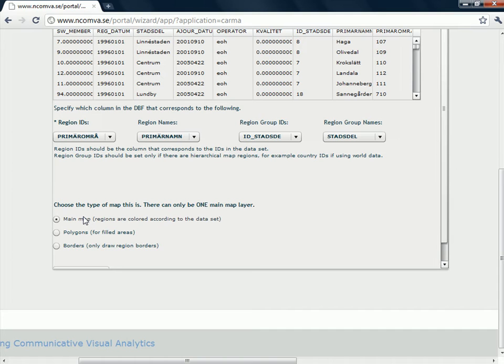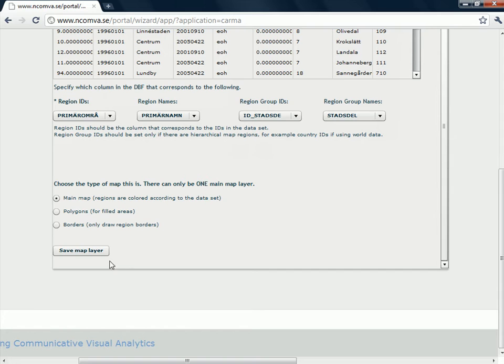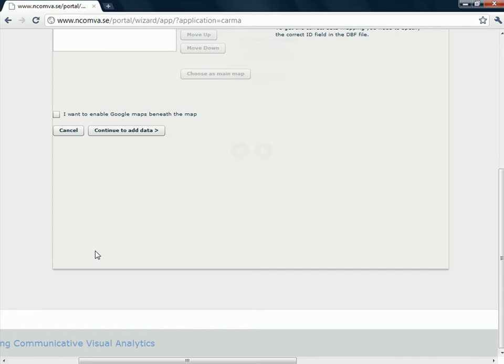You can load several maps, but only one of them can be the main map that should be connected to the data. This is my main map, so I click there, and then I save map layer.